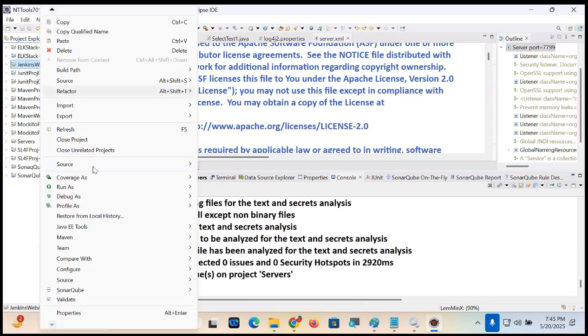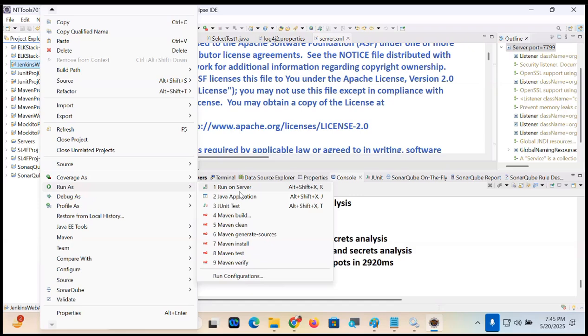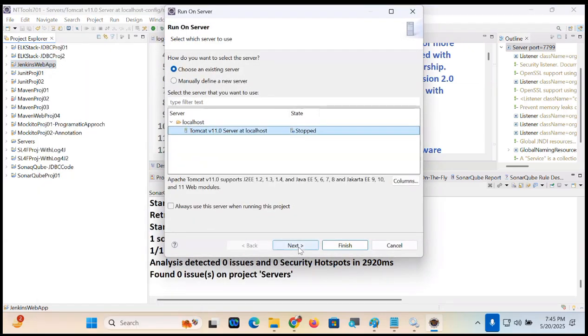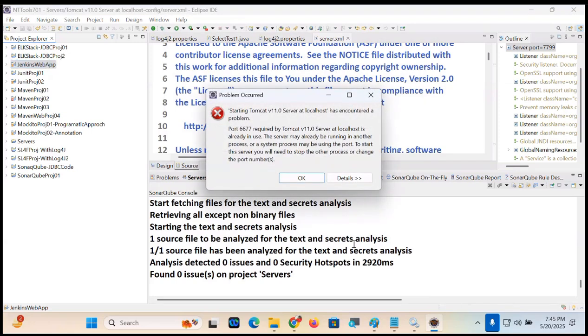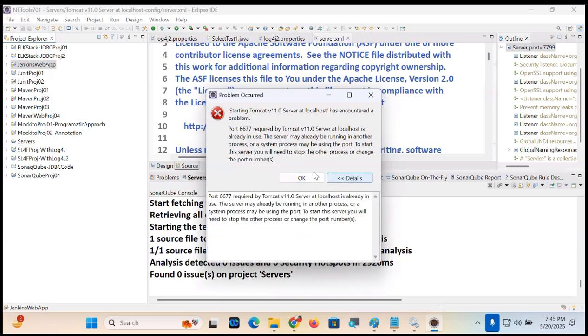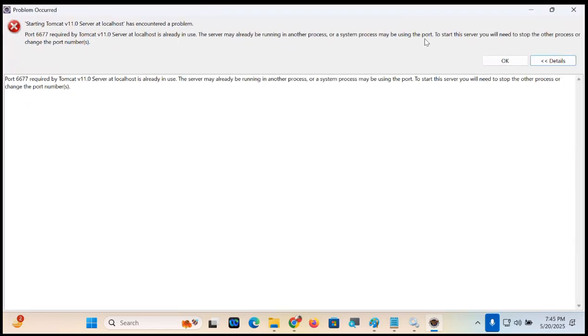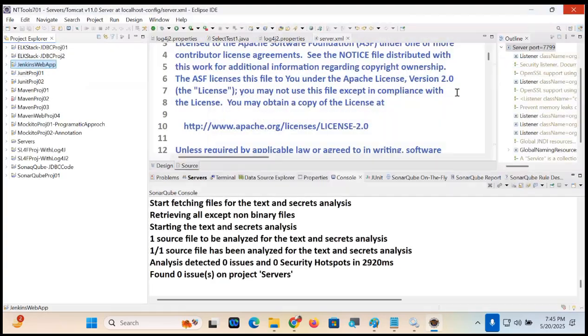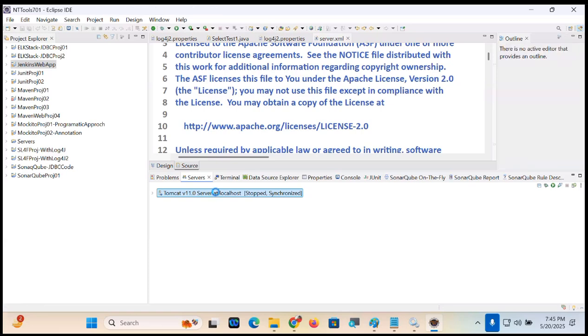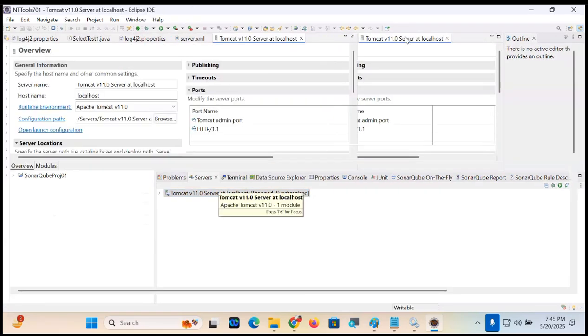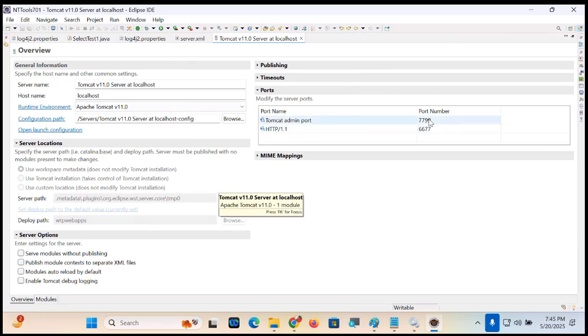Jenkins web app. Run on server. Tomcat 11. Say next. Say finish. Oh, it still says port number is busy. Wait. Changes are done. Okay. Changes are not taken. Servers, double click on it. Admin port number 7777. Here also I will change to 7777.